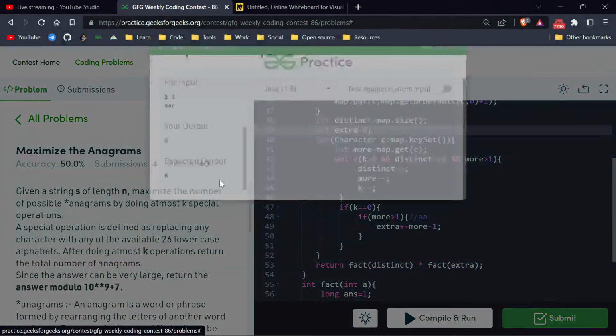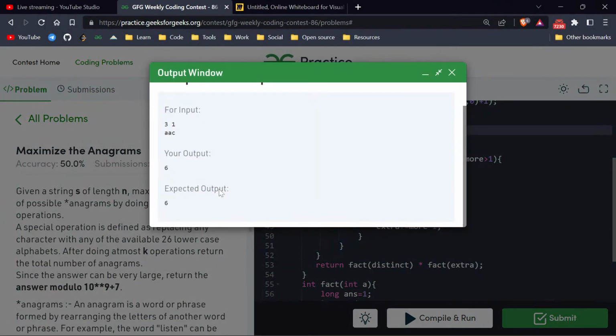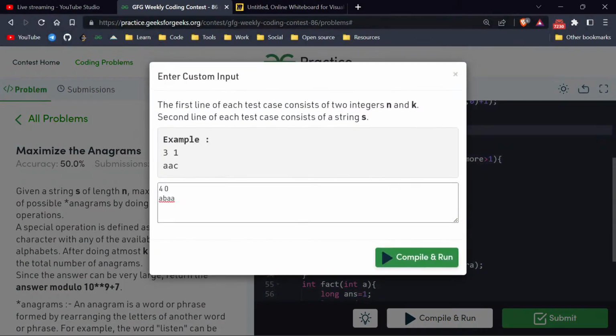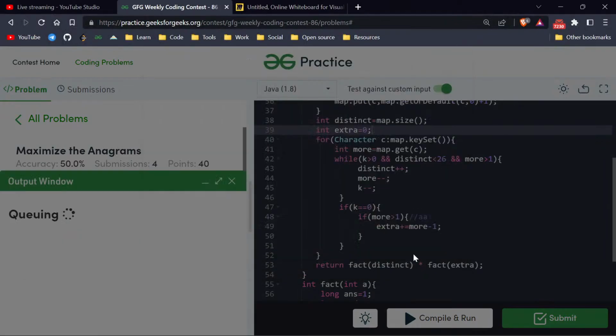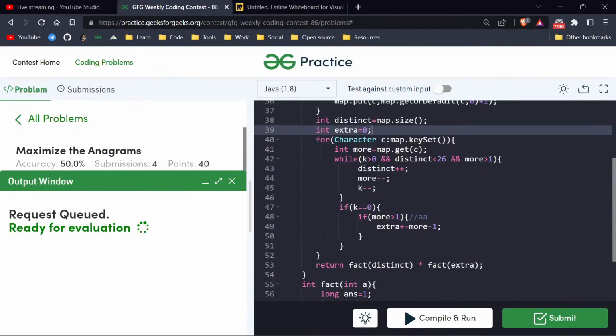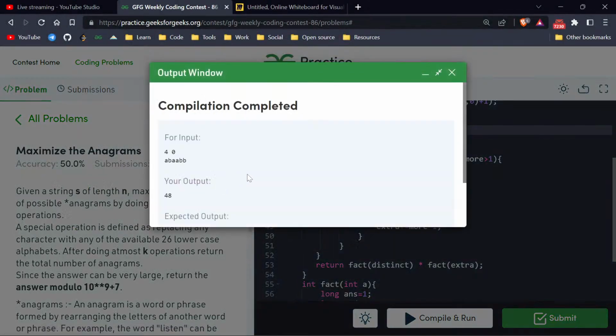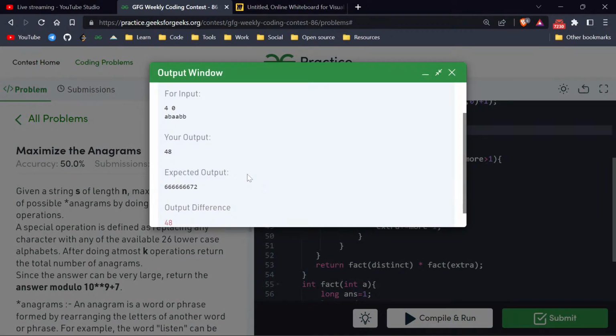Okay, we are getting 6 this time, and that is the correct answer. Let me check for this example. 24 into 2 will be 48. I think our answer will be 48, and the expected answer is very big. So how is it even possible? We have only, okay, this is your 4.